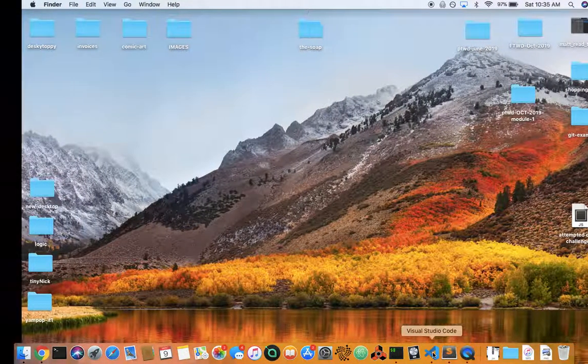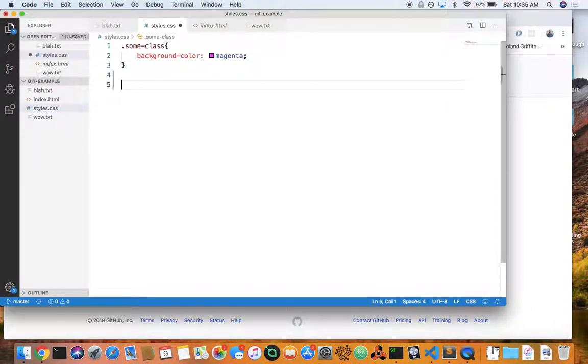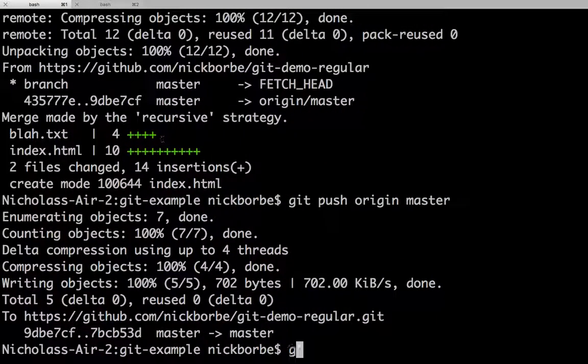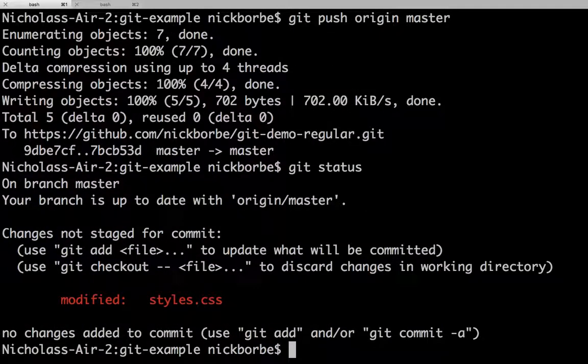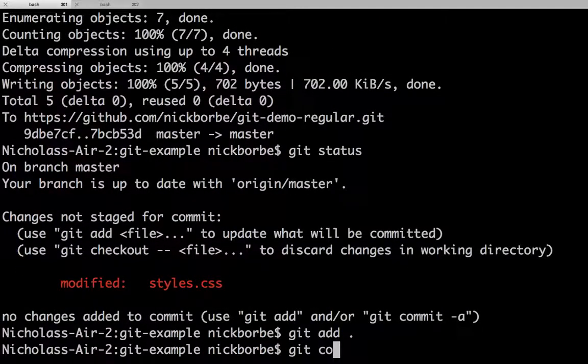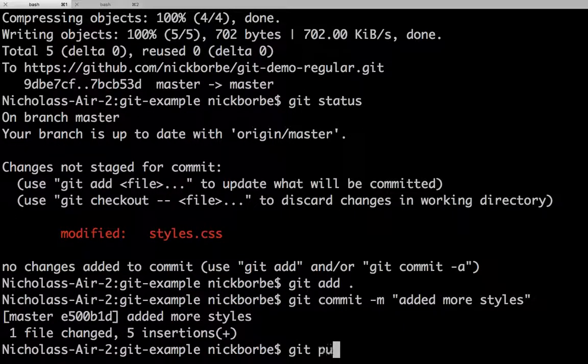But in here, if I add more CSS, images are all 300 pixels and border radius 2%. I want to commit that. Git add, git commit -m, added more styles. Before I push, git pull origin master.